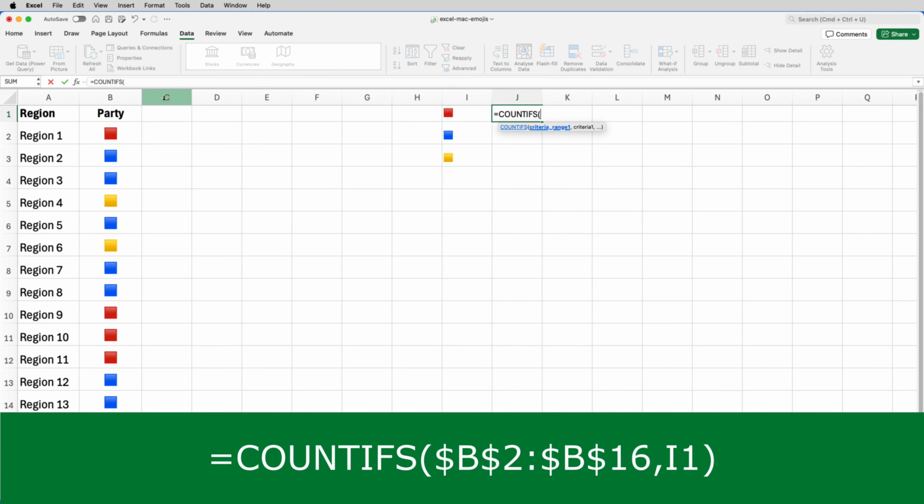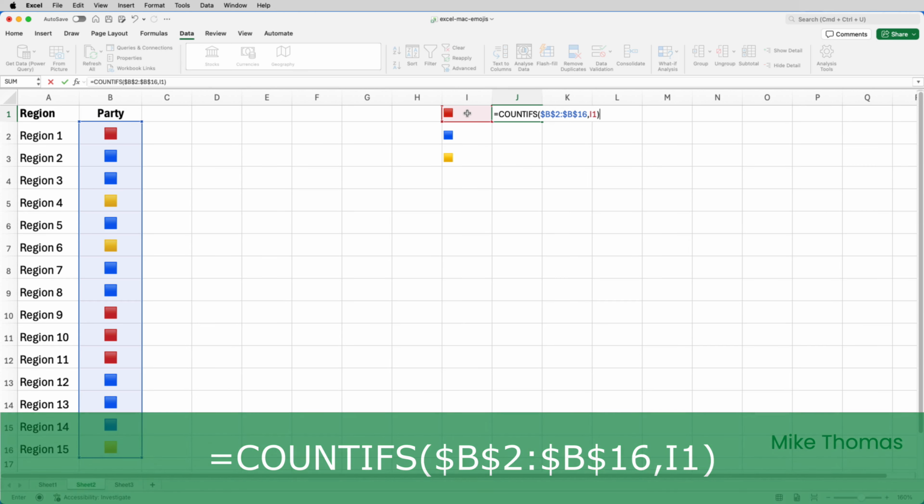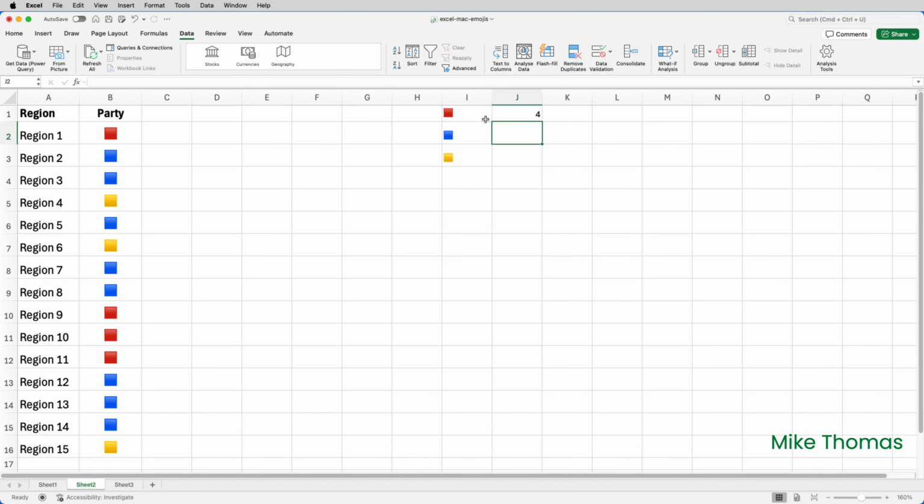I want it to look at B2 to B16, but because I'm going to copy the formula down, I'll need to put the $ signs in there, then put in a comma, and what I want it to actually count is the number of times the emoji in I1 appears in that range. So I'll select I1 and close the brackets. And it gives me 4, which is correct. Copy that formula down to J2 and J3, and I've got what I need.